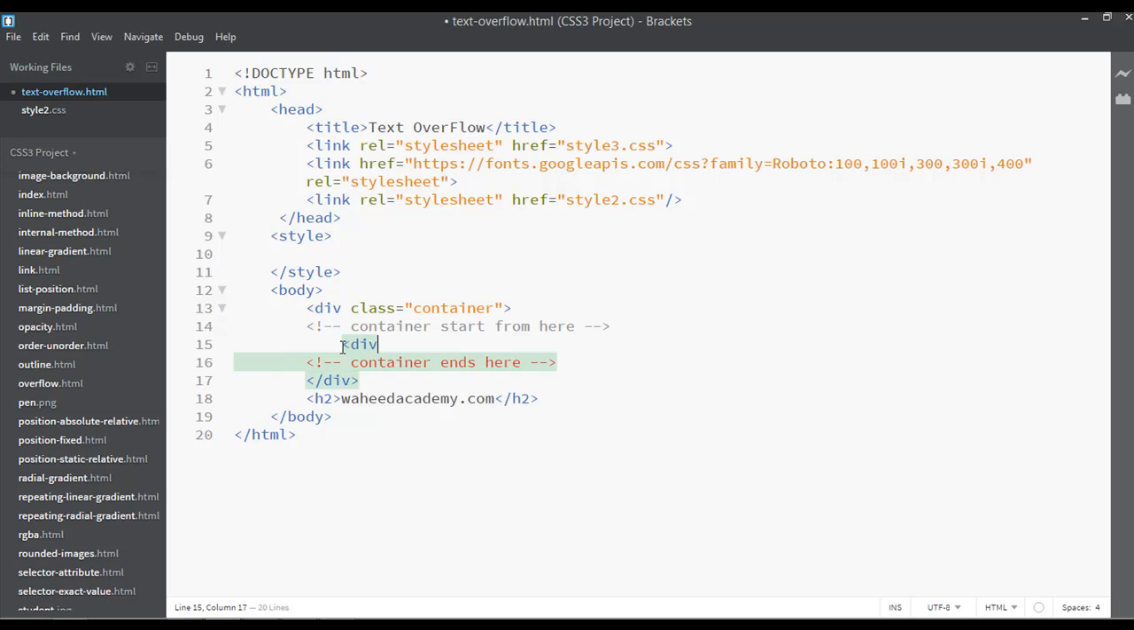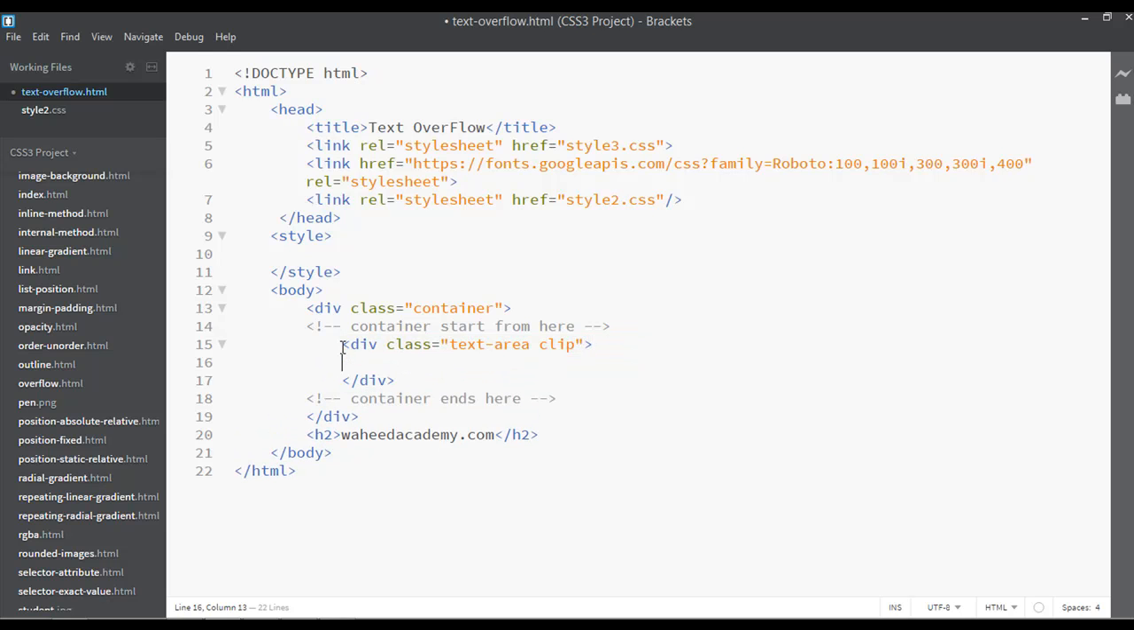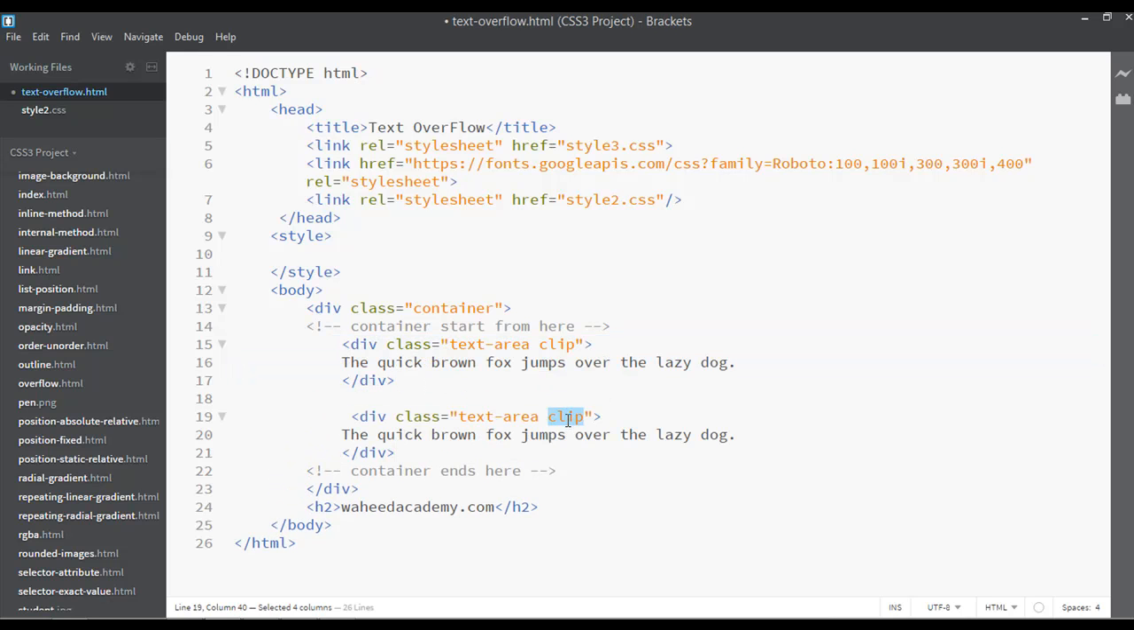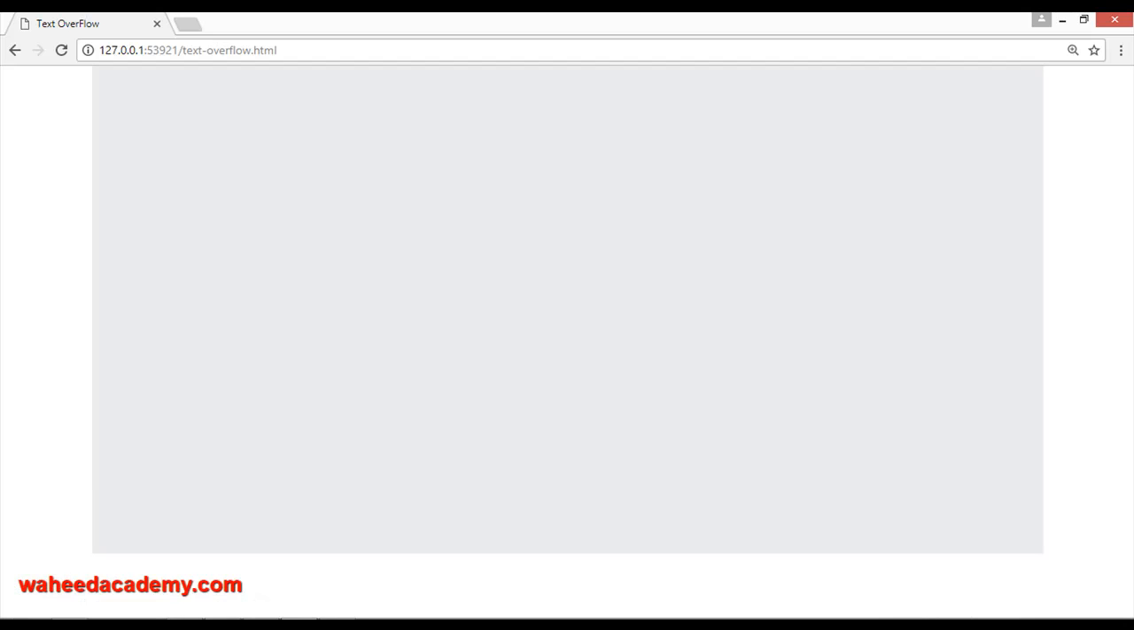Let's just drop a div, and inside this I want a class of text area. You can name your class any name. I'm just putting a clip here, so let's write a sentence: the quick brown fox jumps over the lazy dog. Just an example, so you can copy this and paste here. This one I am going to name ellipsis. So you can save, go to your web page and refresh.